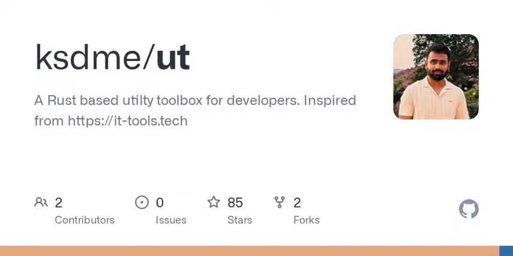But doesn't that also mean the learning curve might be a bit steep? Good point, but you just run help to see all tools available, so it's pretty user-friendly. Oh, so it's accessible even for beginners. That's a relief. What's the installation process like? Super simple, you just use Cargo to install it directly from GitHub. One command and you're set.